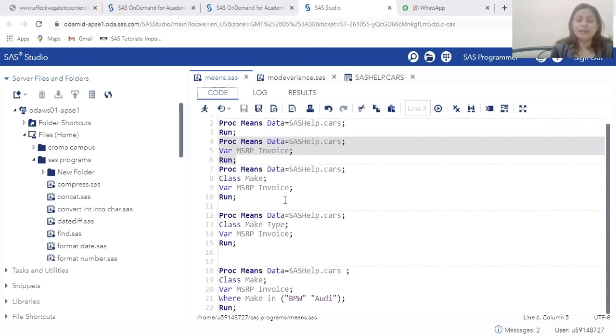Suppose I want to make some group. I had calculated the means of MSRP and invoice of all the cars, every car. But I want to take it as a group. If I want to calculate MSRP and invoice of Acura cars and BMW cars individually, in that case we'll have to group it. For grouping purposes, we are using the class function. With the help of class, we can group our data.